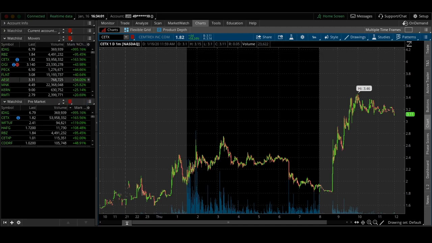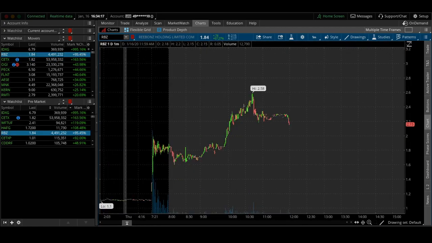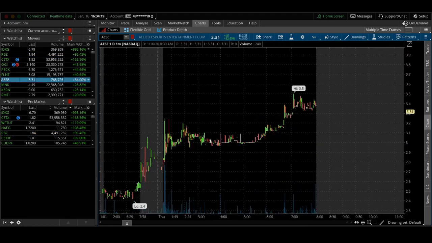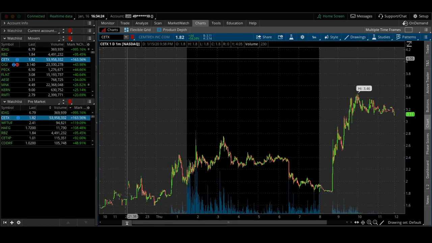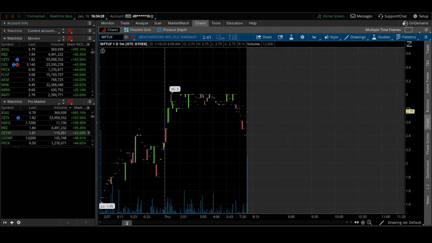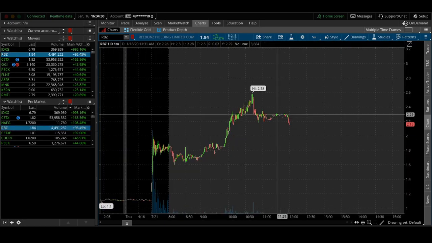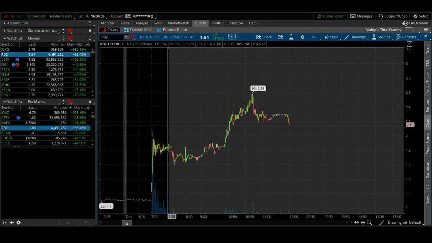to any other. So for instance, I can now choose any ticker from anything that appears in these watch lists, for instance CETX or RBZ, and it'll automatically update into my chart. So that's a quick way, and because these are automatically updating, you never have to go into the scan tab. You can just look for the top movers here, and it will pull them up on your charts.